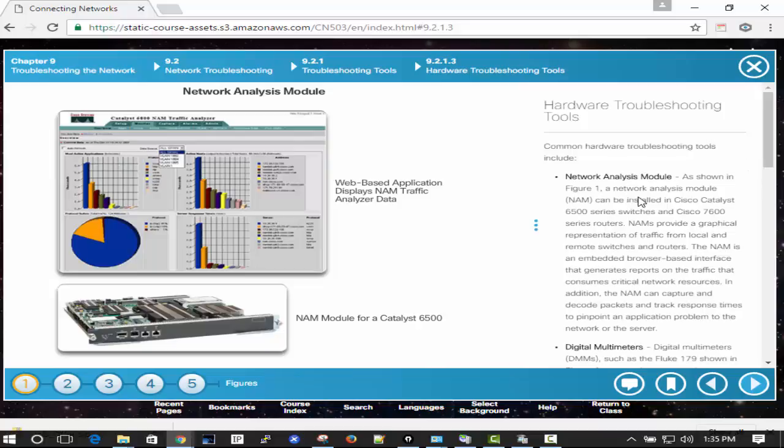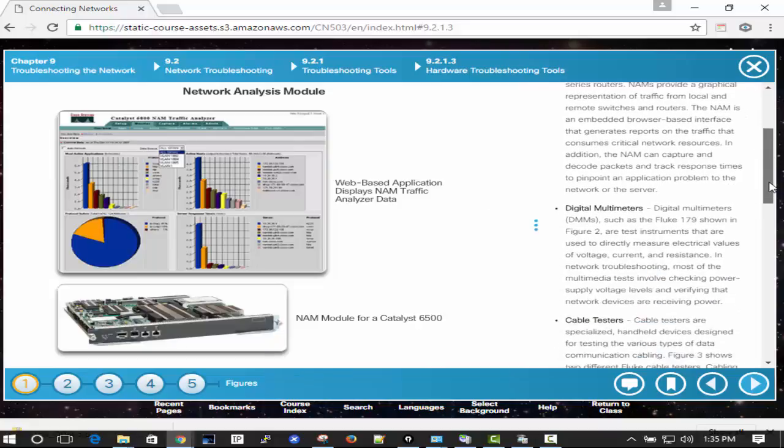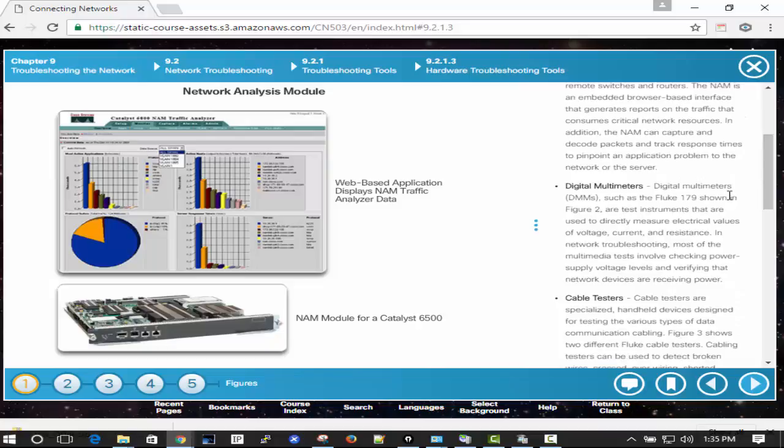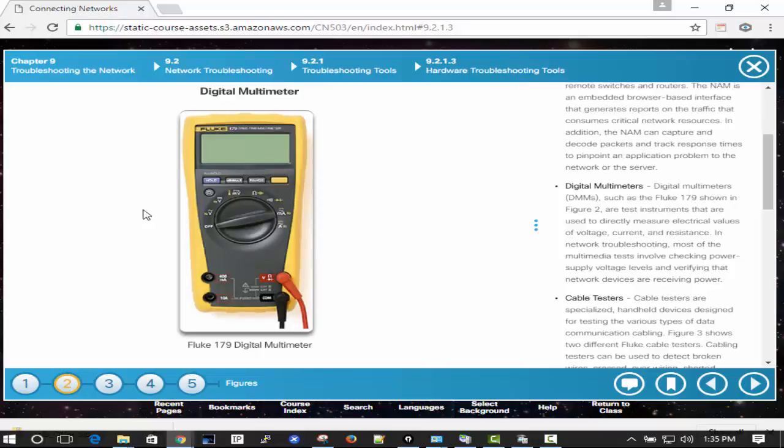Network analysis module. As shown in Figure 1, a network analysis module can be installed in a Cisco Catalyst 6500 series switch or a Cisco 7600 series switch. NAMs provide a graphical representation of traffic from local and remote switches and routers. The NAM is embedded in browser-based interfaces. Digital multimeters, DMMs, such as the Fluke 179 shown in Figure 2. Here we go. They show us power, voltage, and that kind of thing.